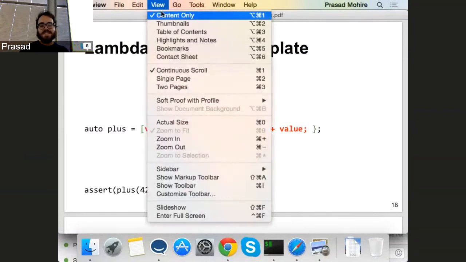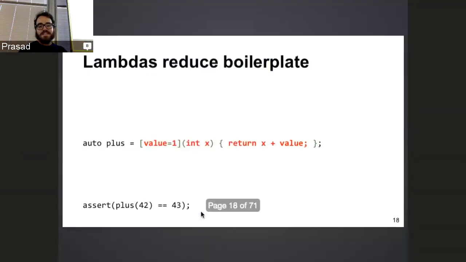I go full screen, it will still work. Oh, nope. Just drag that over there. The one question. Yes. Question.